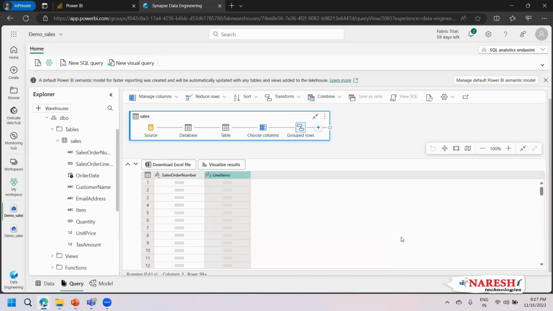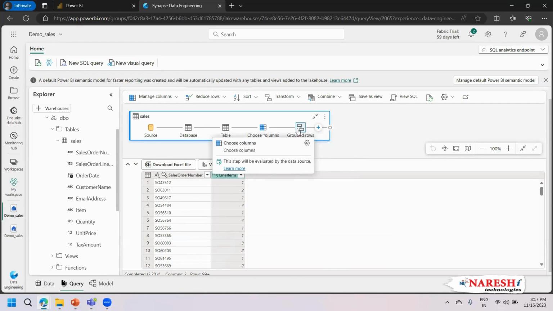So it is one more transformation. If you're observing the pipeline, it got added with one more group by condition. So for each and every order number, we have the items. For this order 6063011, we have two line order numbers, right?